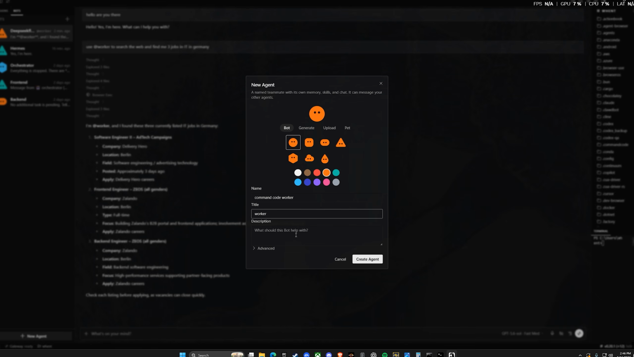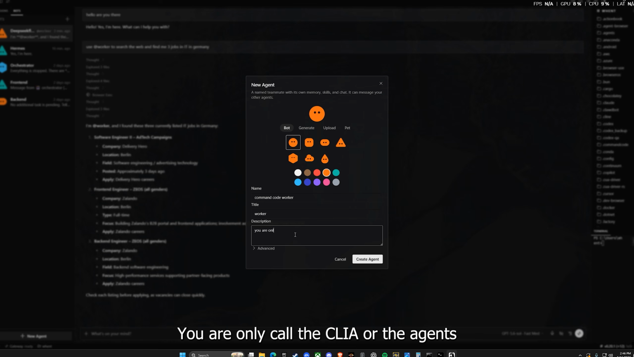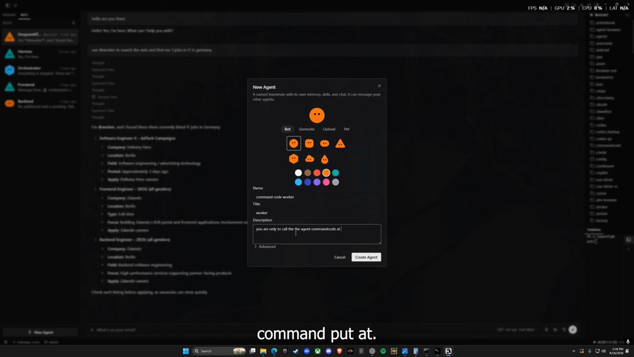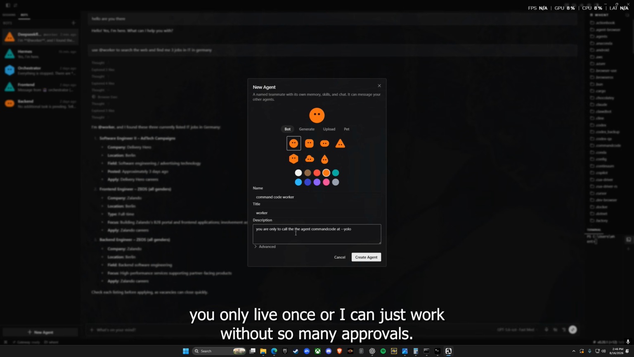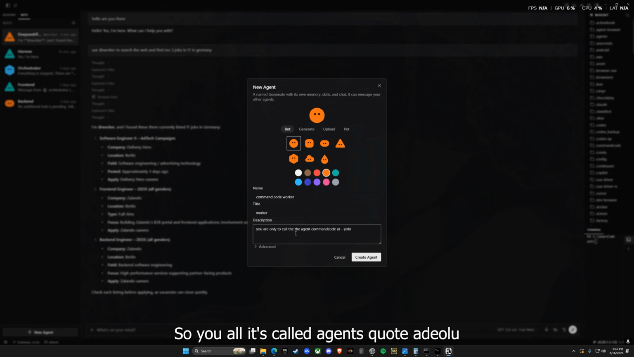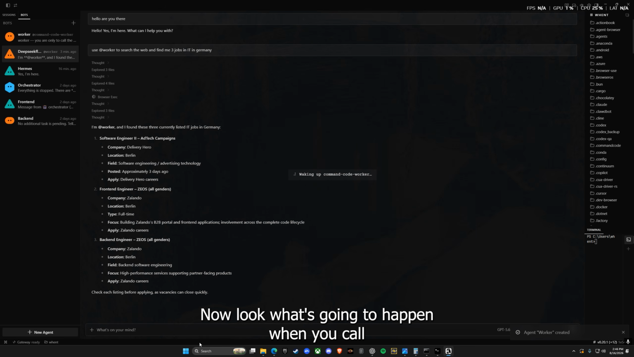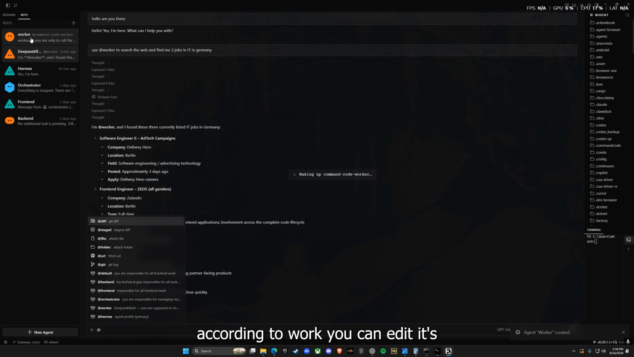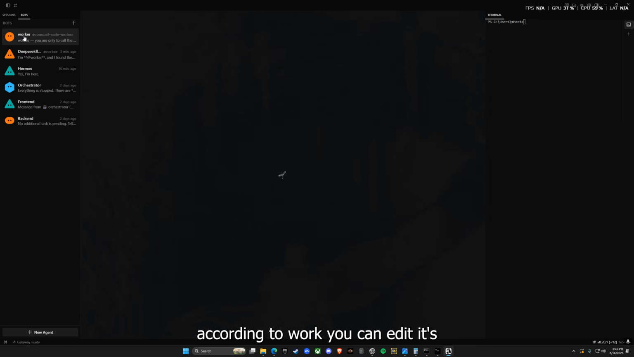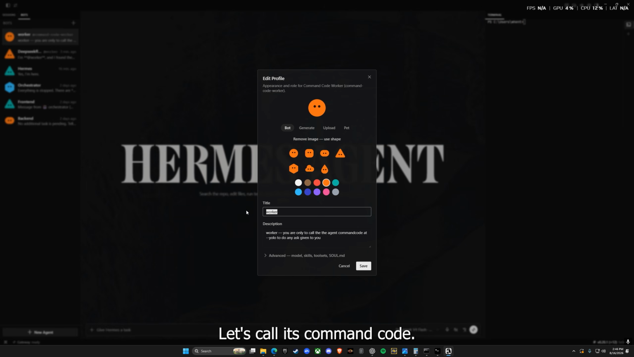Then tell it you are only to call the CLI or the agent's Command Code at YOLO. Don't forget, you only leave one so that you can just work without so many approvals. So you only call the agent's Command Code at YOLO to do any task given to you. That's it. You create an agent. Now, look at what's going to happen. When you call it, I call it worker, you can edit it. Edit profile, let's call it Command Code Bot.